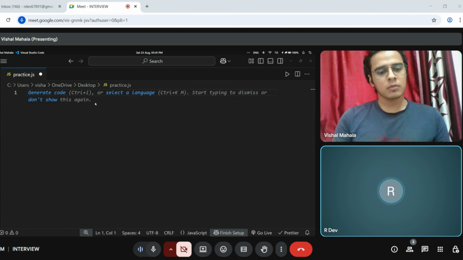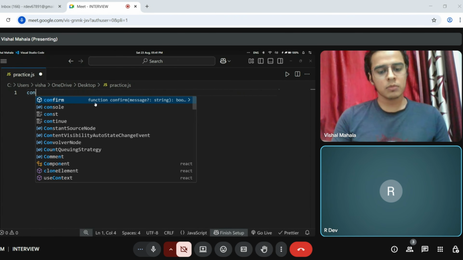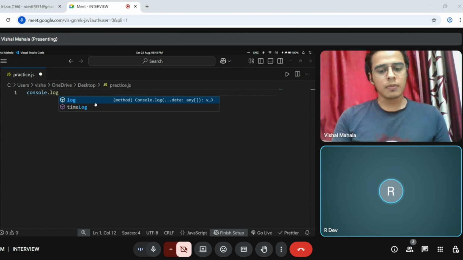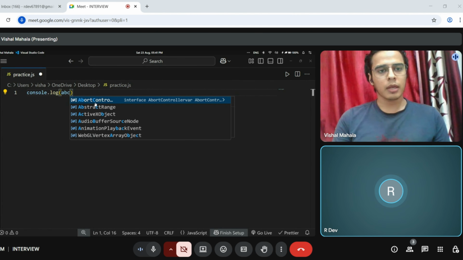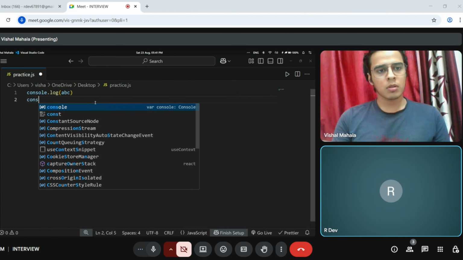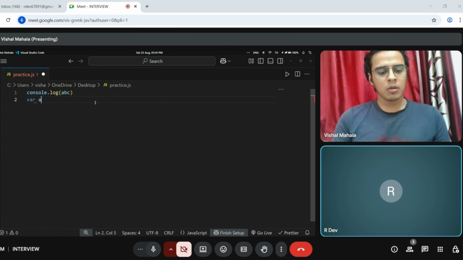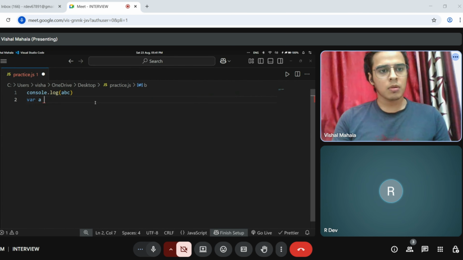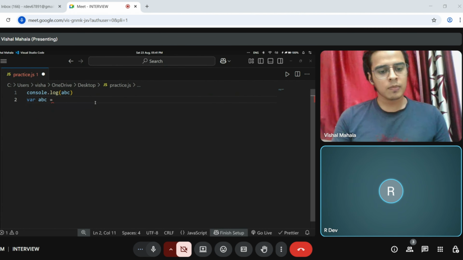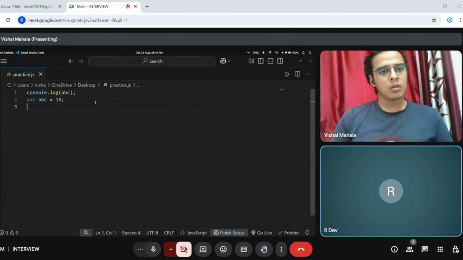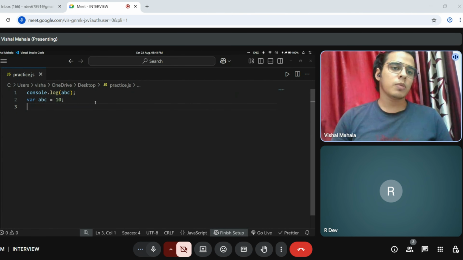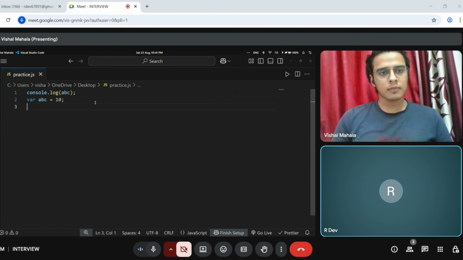Okay. Write console log of ABC. On the next line, write var ABC equals, the same variable ABC, equals to whatever value you want, 10. Tell me what will be the output here and why. The output will be undefined.